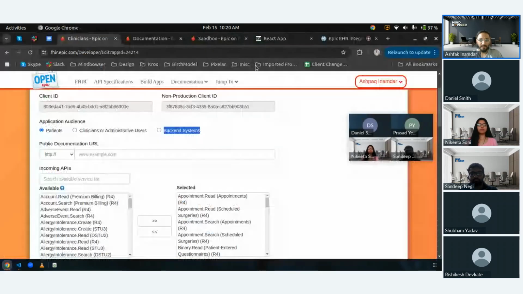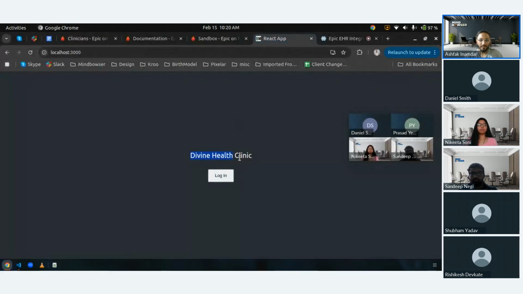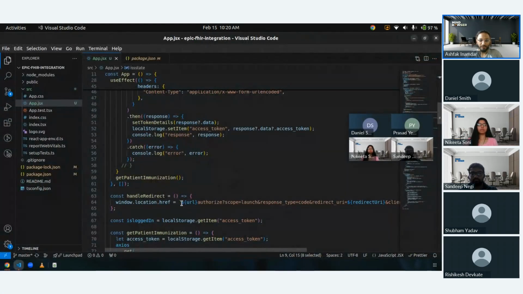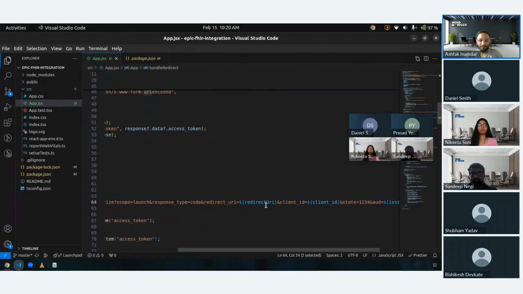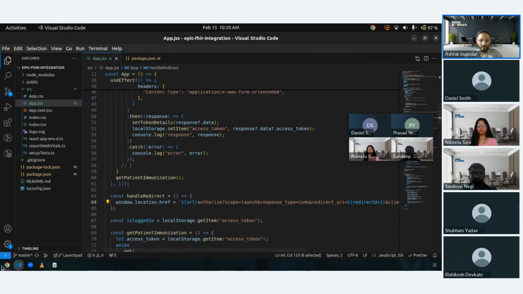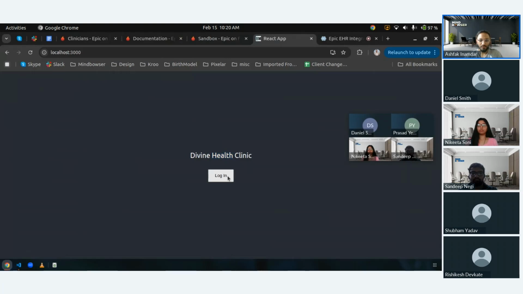So I created a dummy health clinic called Divine Health Clinic with a login button. So on click of login button, I'm generating an auth URL. So this is the base URL again. So here I pass the redirect URI, the client ID. The audience is mandatory. You can pass it if you want. So again, this follows an OAuth 2.0 flow. So on click of this, I should be redirected to the Epic authentication page. So let me click login.